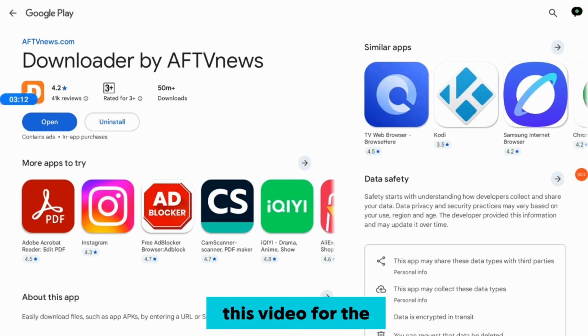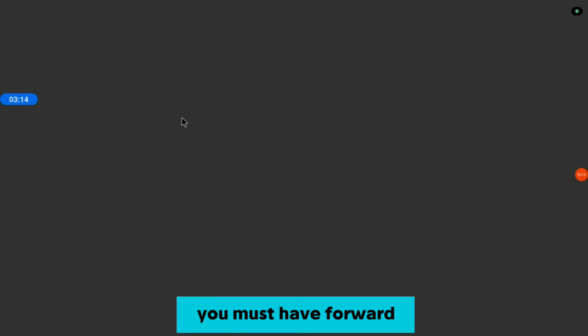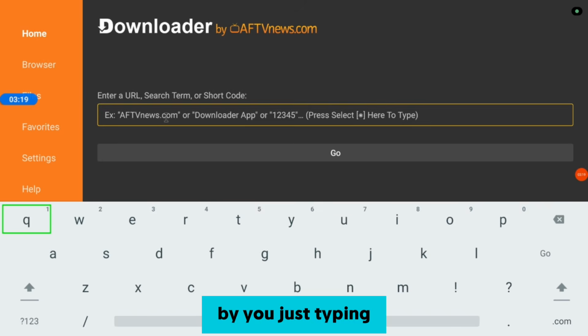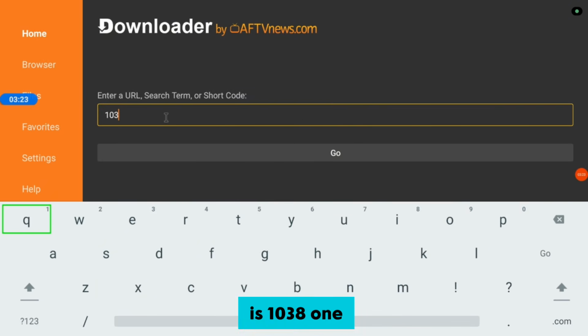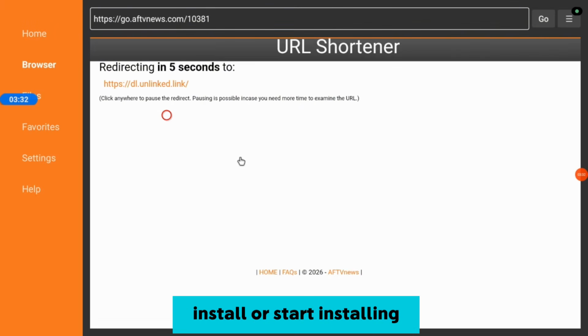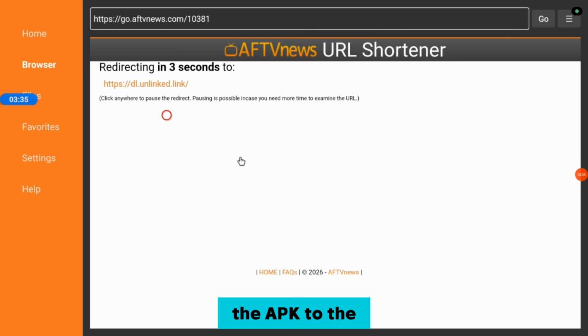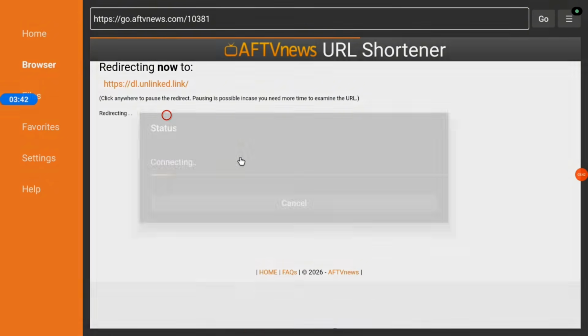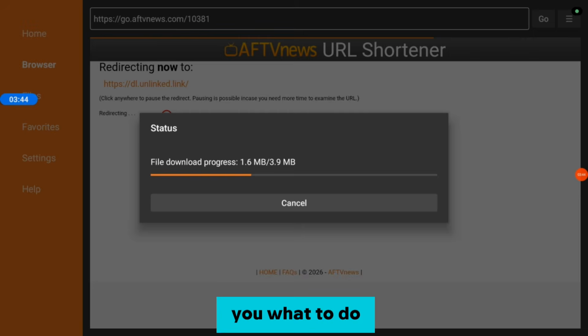So if you're watching the video for the second time, I'm sure you must have forwarded to the part where you really need it. Alright, so once you're here, Downloader works by you just typing in the code, and the code for UNLINKED is simple. It is 10381. So type in this code to install UNLINKED: 10381. I go ahead and launch, and once you launch the code, it's going to start installing the APK of the UNLINKED application. So just give it a couple of seconds, let it redirect to where we can install the application. Once it is installed, then I will show you what to do next.